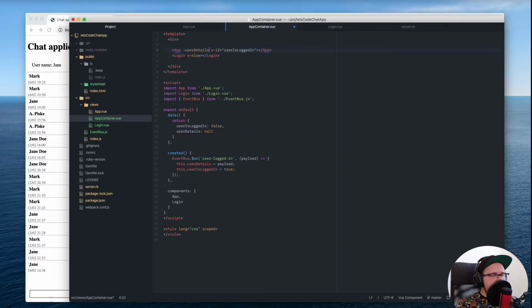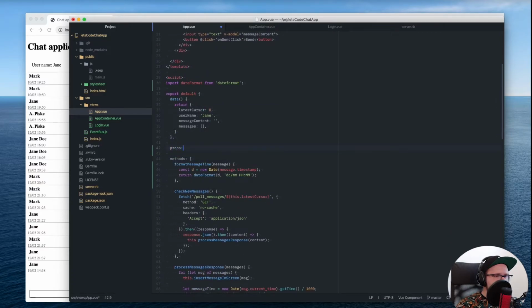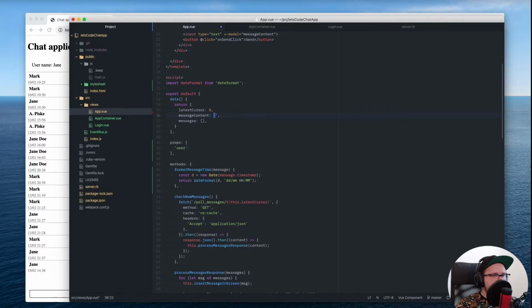And to do that, I'm gonna say user details equals user details. I'm gonna call it user on this side. And I'm now passing this as a prop called user to the app component. And to receive this prop, I have to declare it as a props. And the prop name is user. So now this prop is gonna turn into a data, kind of a data inside here, but it's gonna come from an external data. Now I have this username here, and I really wanna get rid of it now. So I'm gonna just delete it.